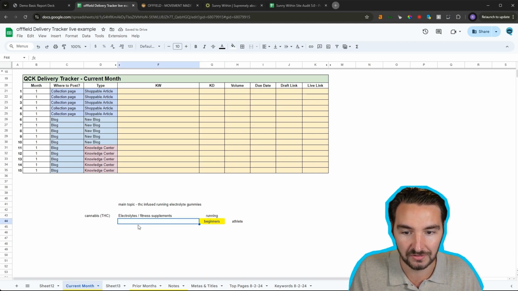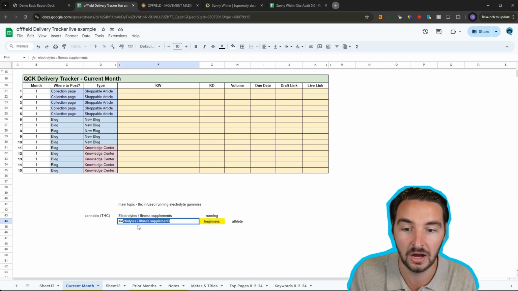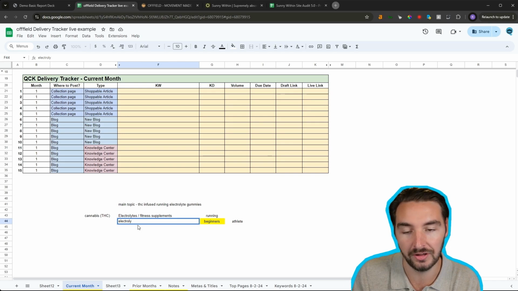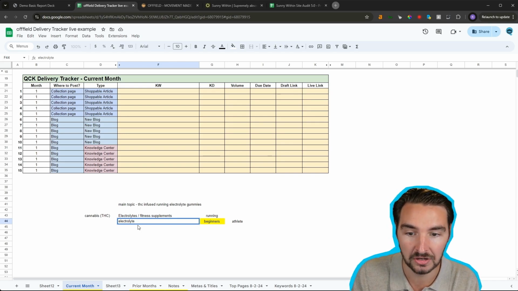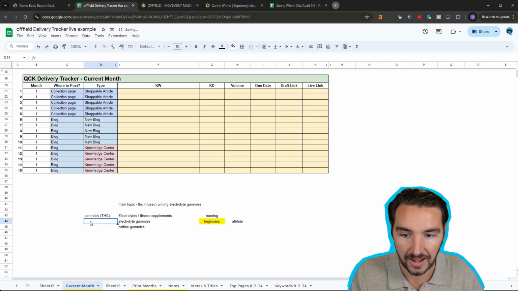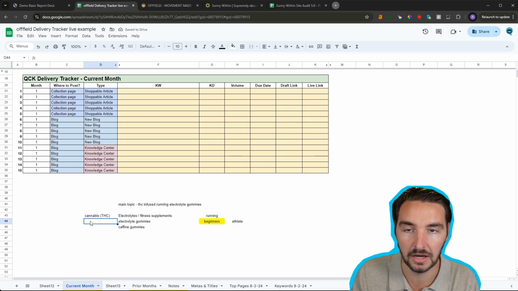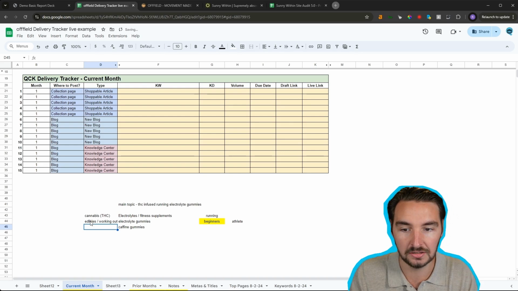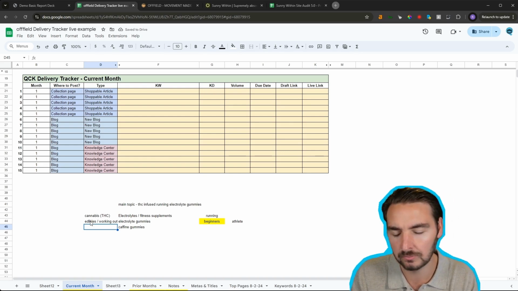And then, of course, like fitness supplements, I think like electrolyte gummies, like existing ones, or actually, no, electrolyte gummies too, but also caffeine gummies, because again, that's kind of a part of it. Cool. So that's probably like a subset. And then for cannabis, it's going to be something along the lines of edibles and working out, potentially, just to kind of get an idea there. And we'll maybe touch on that.